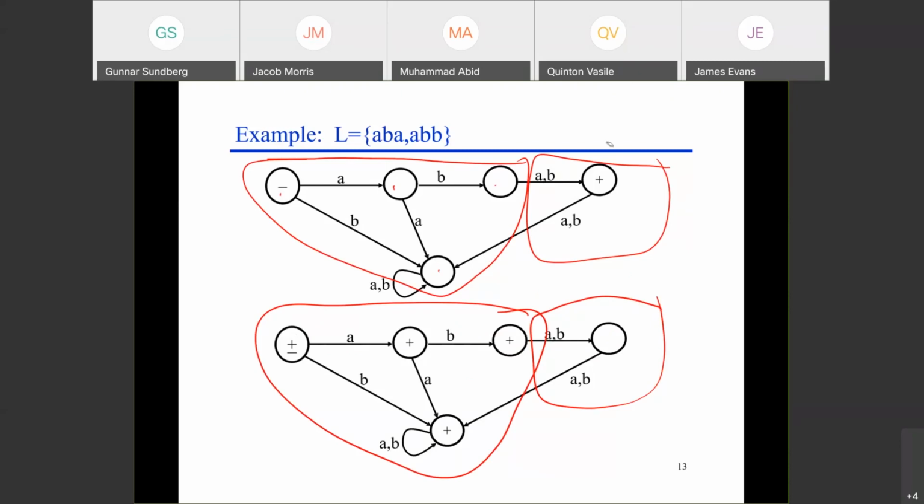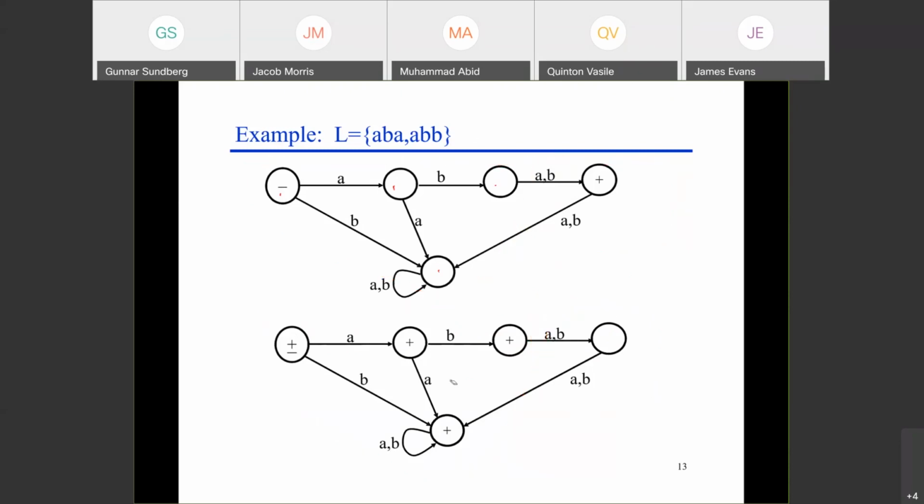So you do not change any label, you do not need to change the direction of any edges, and no need to delete or add any state. Just reverse the final states. Whatever final state is there, delete that, and whatever non-final states, make them final states. So this is the complement of that language. That's it. It is so easy.